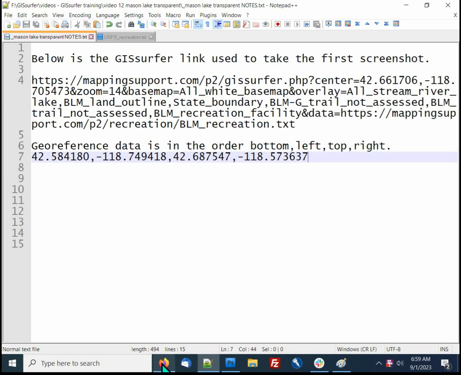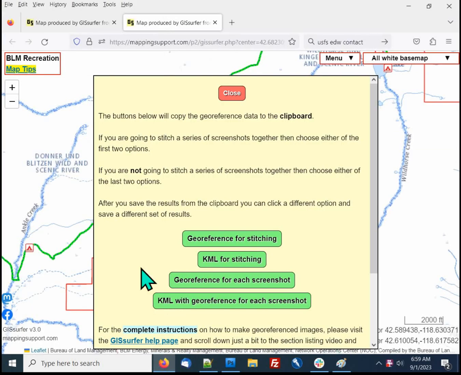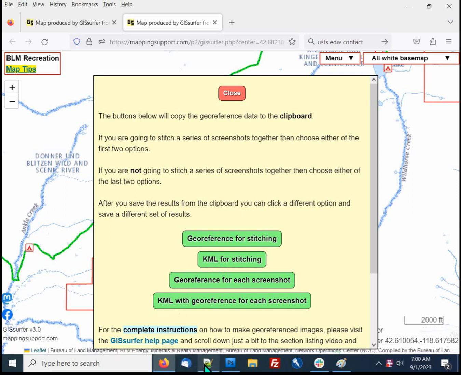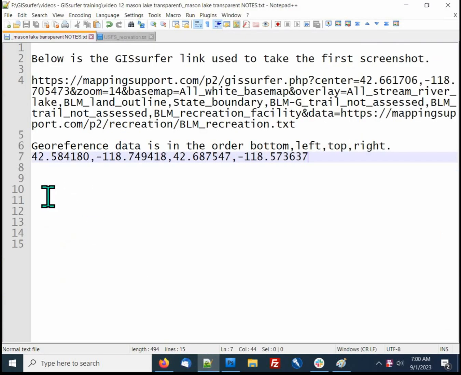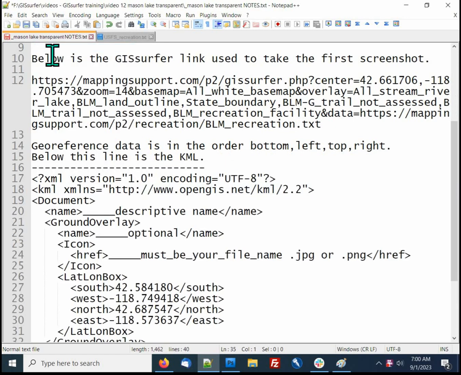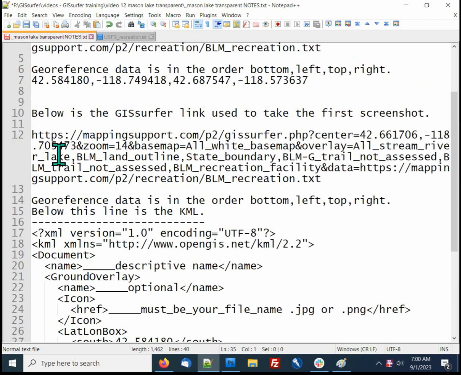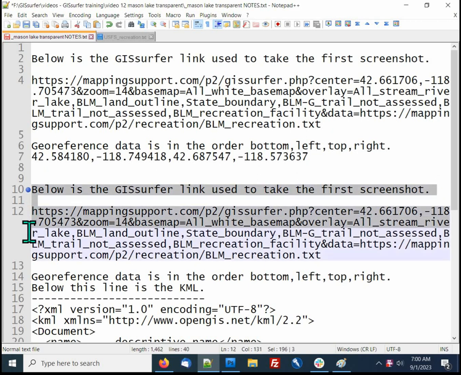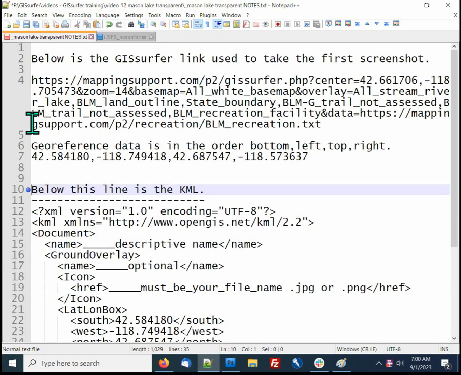Now I'm going back to the map, and I'm also going to save the KML syntax by clicking that button. The KML syntax is copied to the clipboard. Go back to my text editor, and I'm going to paste that information in right there. I've got this information here that is in my note file twice, and I'm just going to delete that right there because I already have that information here. So I'll save the file again.